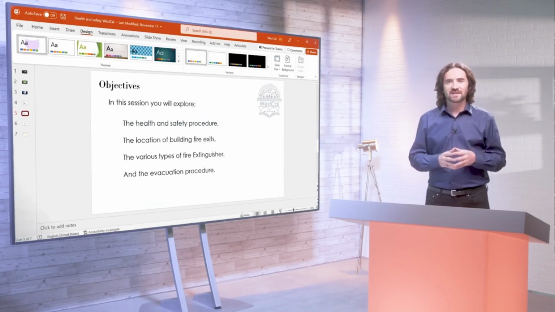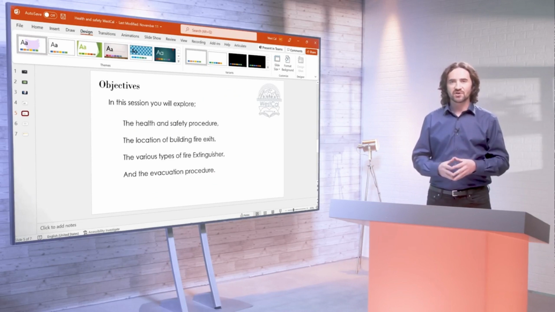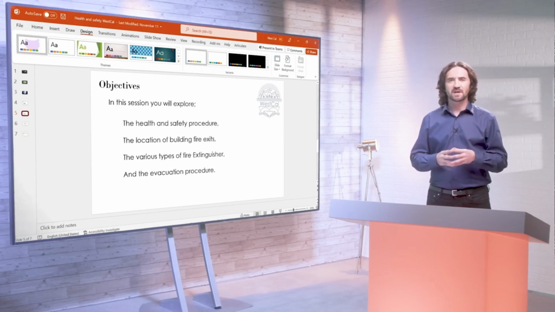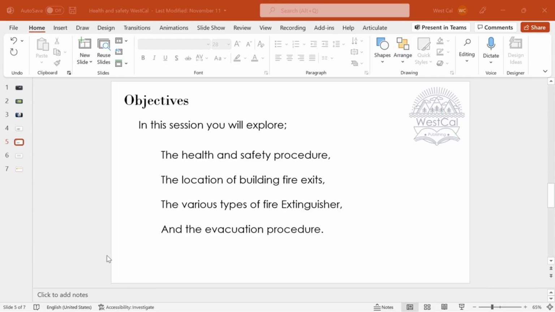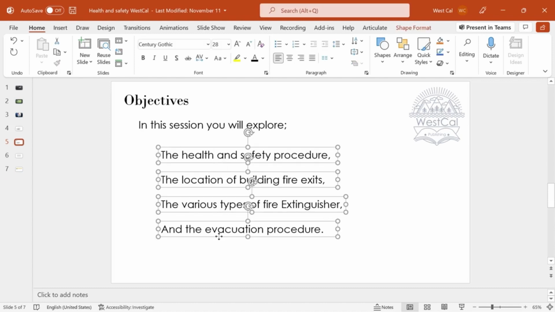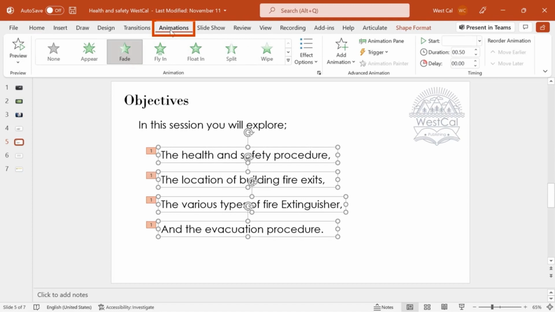Taking our earlier example of the health and safety presentation, currently all the objectives appear at once. Let's run through the process of having them appear one at a time. Let's first select the 4 objectives that need adjusting. Now navigate to the Animations tab. On the right-hand side, you'll find the timing group.